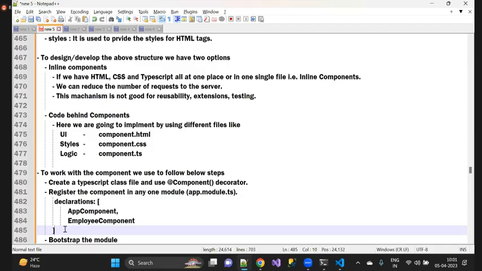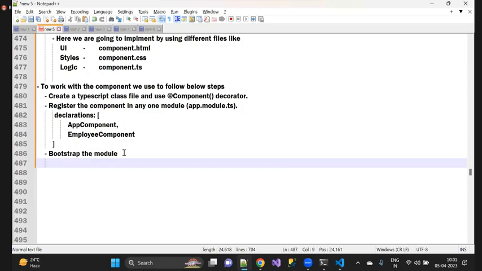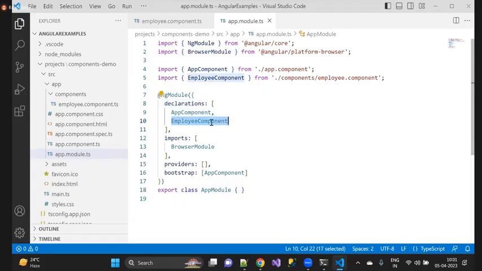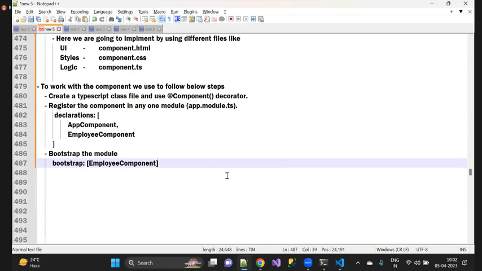Now, the next one is bootstrap. Bootstrap in the sense of setting up my starting module and starting component. How do we do that? Here only. Right now, which component is bootstrapped here? Tell me, everyone. App component. But now we want to execute the employee component, so in place of that, you can give it over there.